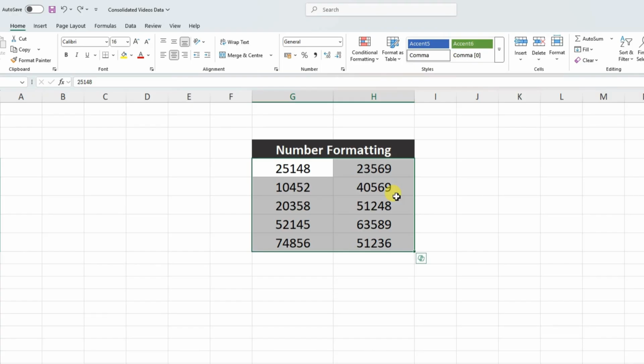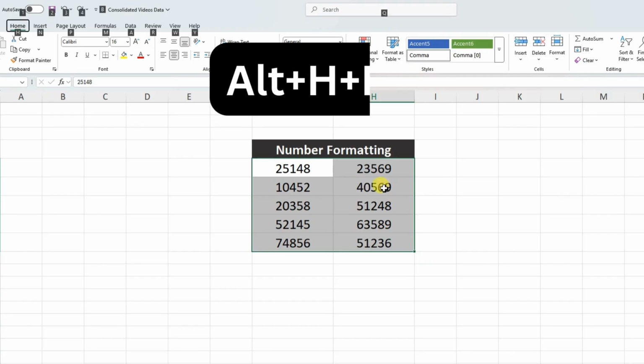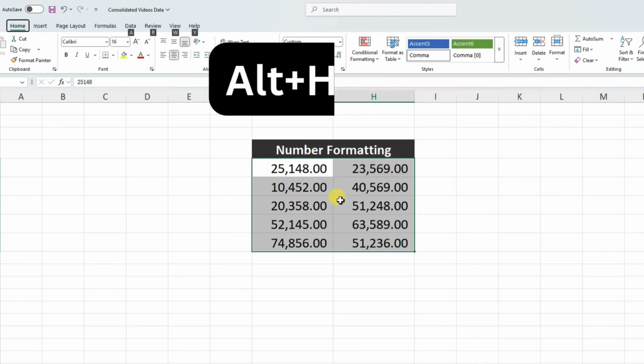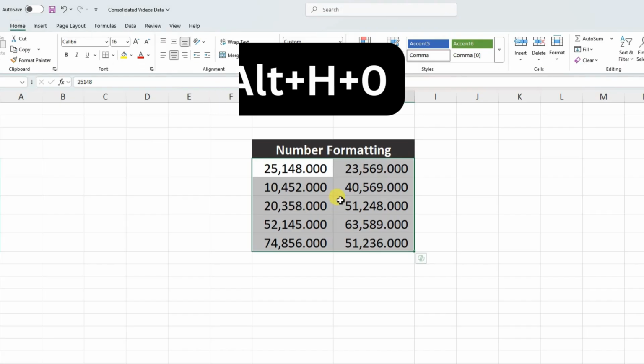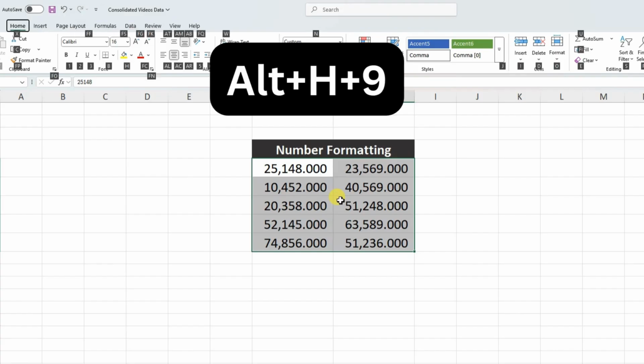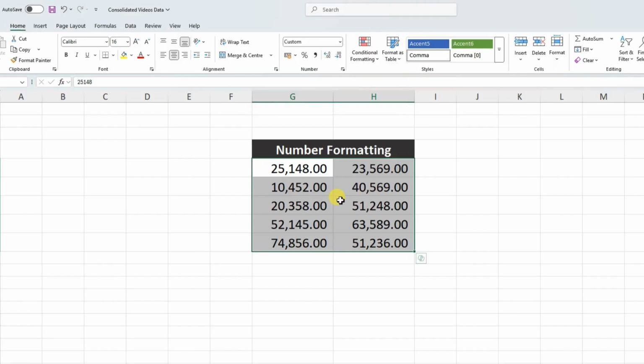Again, if I want to convert into comma style formatting, I'll press Alt H K and it will convert those numbers into comma style. And next one is increase decimal. If I want to increase the decimal of these numbers, I will press Alt H 0 and it will increase its decimal. If I want to decrease decimal, I will press Alt H 9. So it will change the decimal from the right hand side.